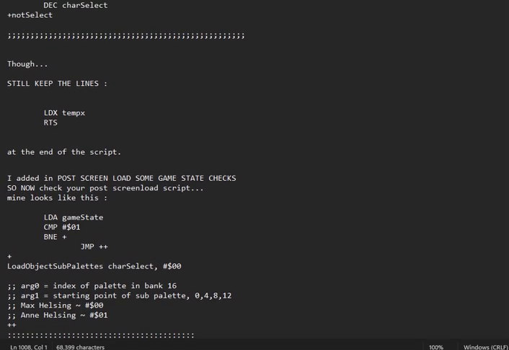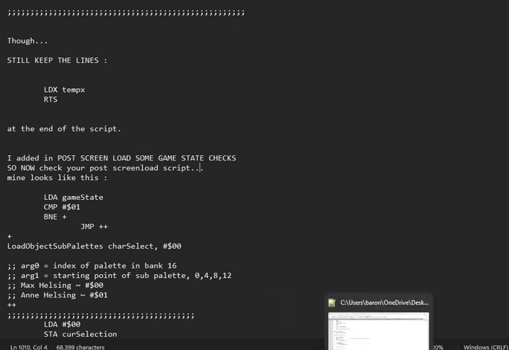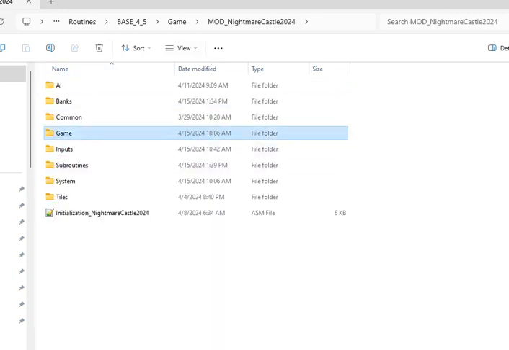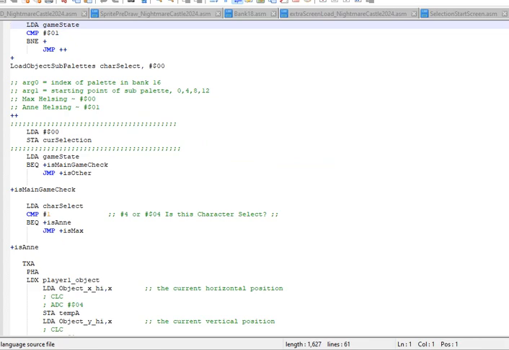Alright, so post screen load is next. We have some game state checks we're going to add to the post screen load. So if you go to the post screen load script, I added all this stuff to my post screen load. So you've got the game state check.